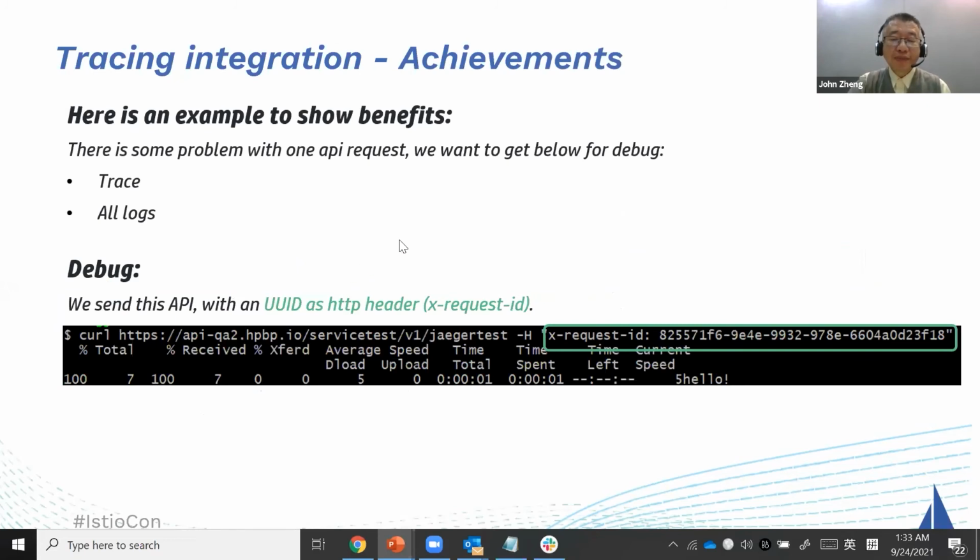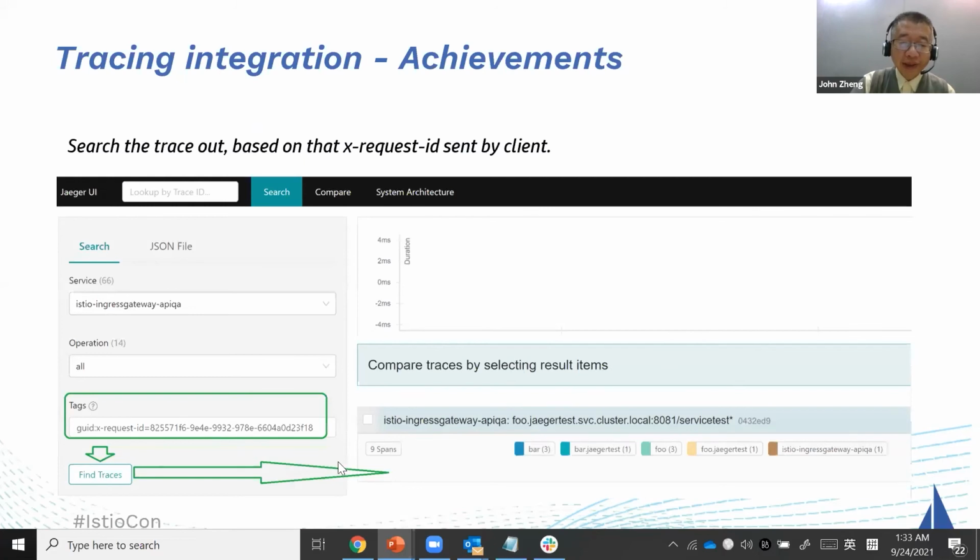So this is our benefits. I'm using a sample to show our benefits. Let's say there is some problem with one API request. We want to get all the trace and the logs. We send this API with a UUID as the HTTP header, the request ID header. With this UUID, we can query out the trace.